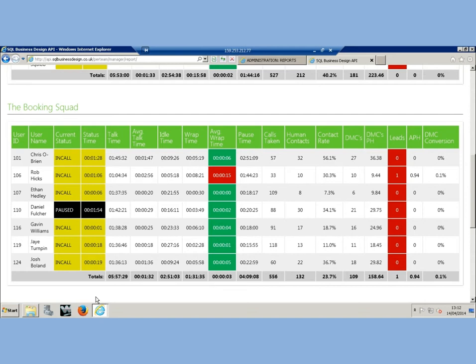It gives you total talk time, the average talk time per agent. So again, if you've got one agent that's got a really high talk time, one's got a very low average talk time, that can show some developmental areas for them as well. Idle time is how long they've been waiting for calls, so that gives you a very good indication as to the pacing of your dialer, whether that's too soft or too aggressive.